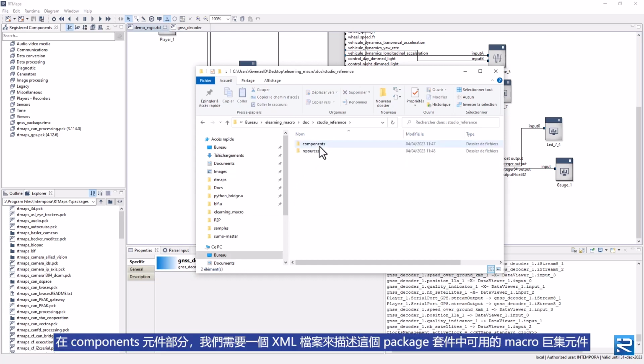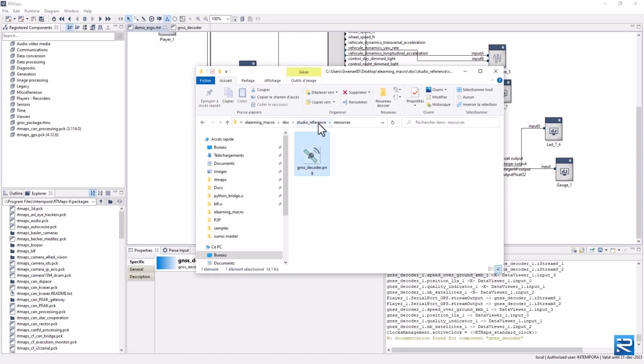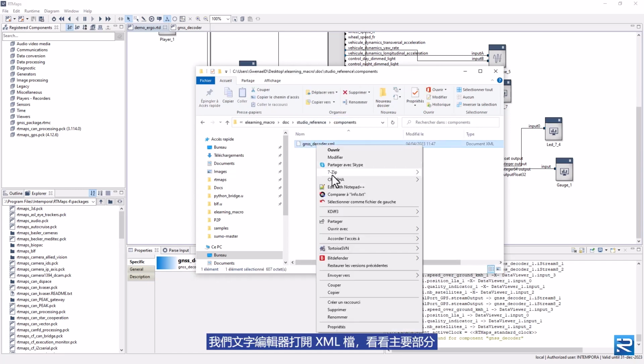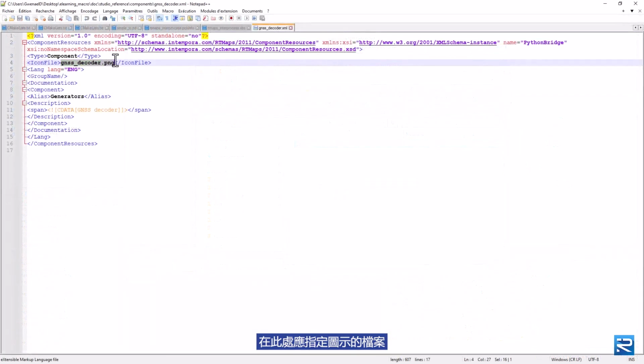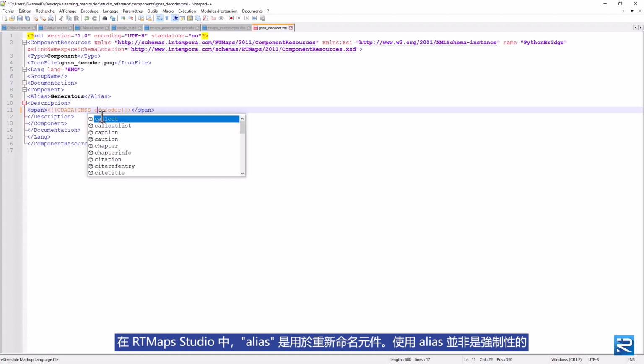In the Components section, we need an XML file describing the macro components that are available in the package. In the Resources folder, we can place the icons. Let's open the XML file and take a look at the main parts. The icon file should be specified here. The alias is used in the Studio to rename your component. It's not mandatory to use it.